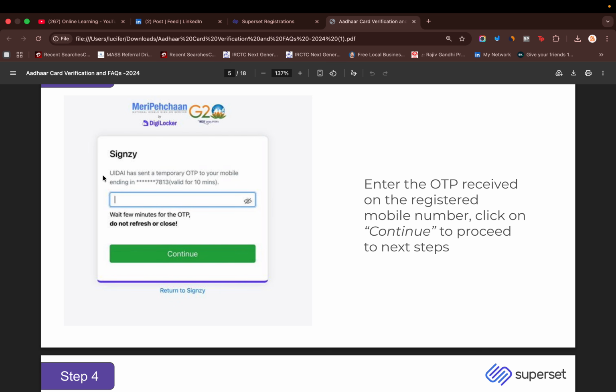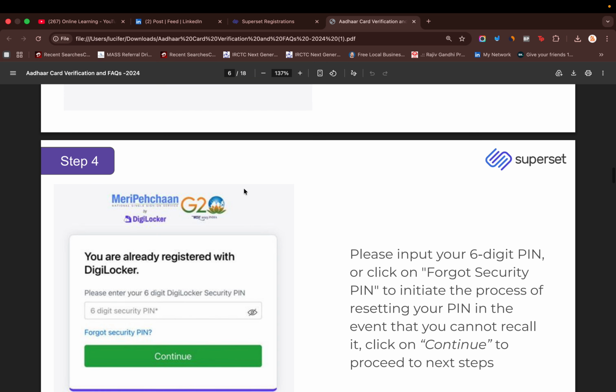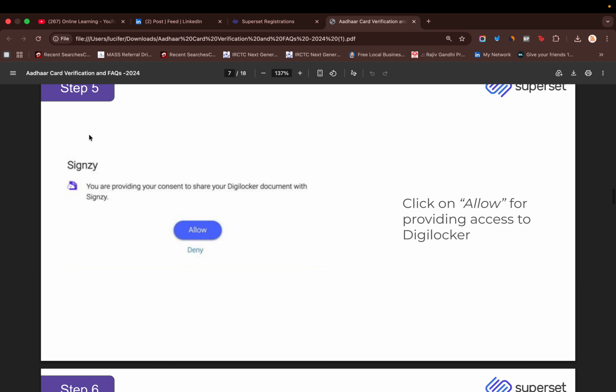Then SignZ UIDAI will send you a temporary OTP valid for 10 minutes. You have to mention the OTP which you received on your registered mobile number to continue. You have already registered with a DigiLocker account. Now the six digit security pin will be asked. Otherwise you can click on forgot security pin to initiate the process of resetting the pin. Next, click on allow for providing access to DigiLocker.